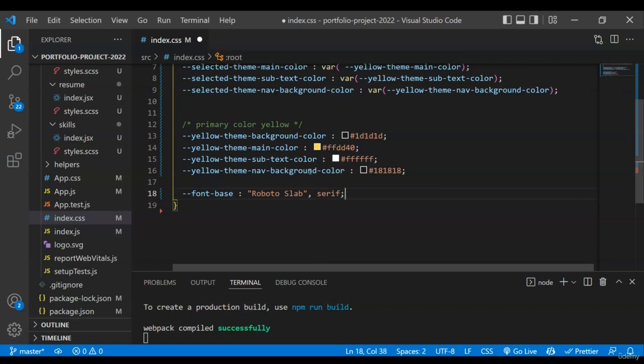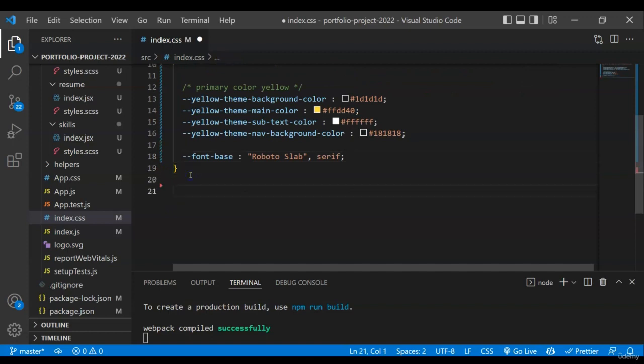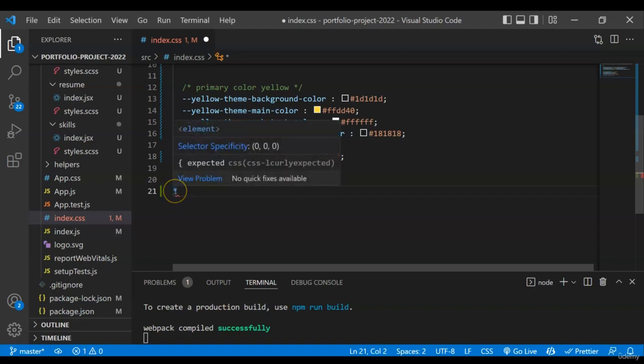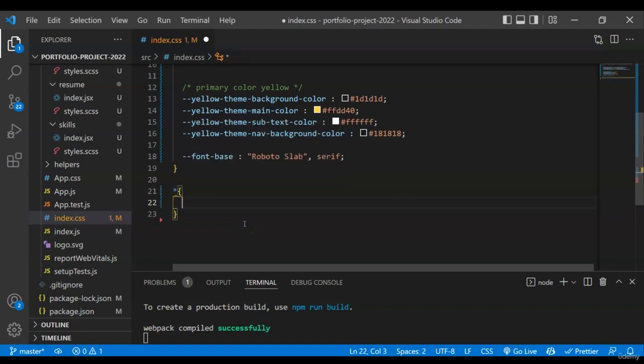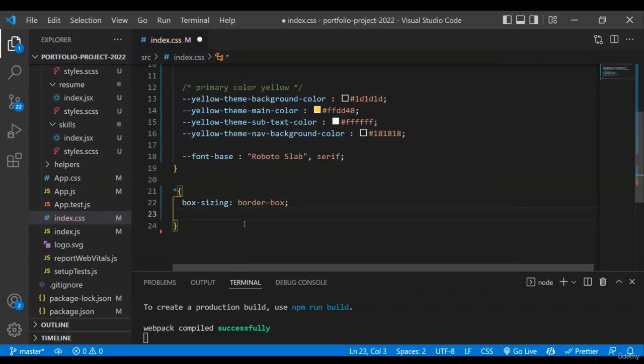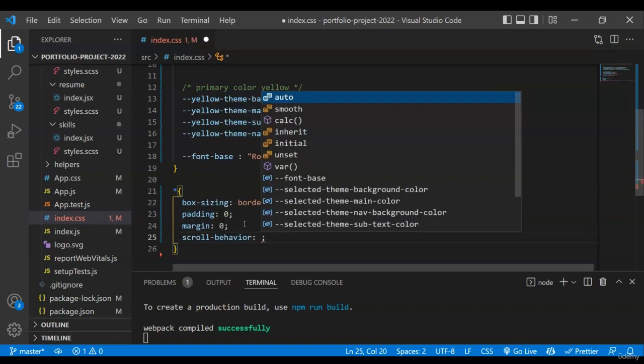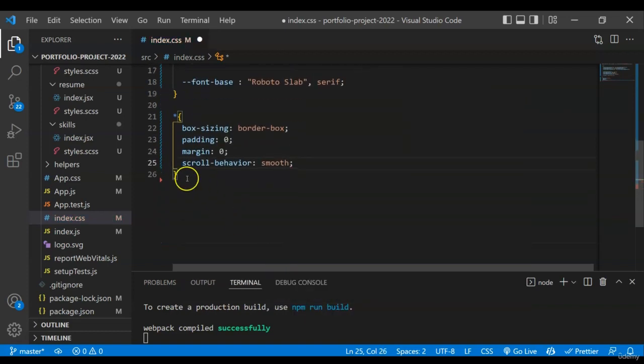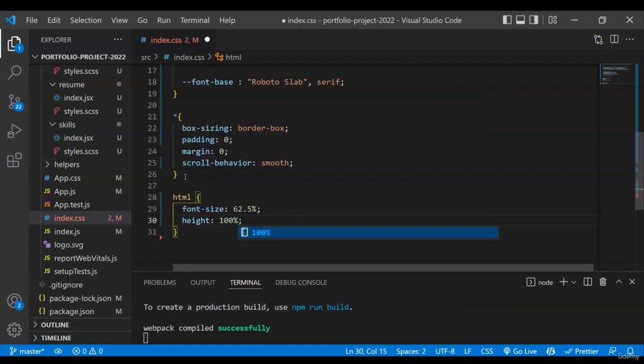Next we have to reset some of the global CSS. To reset any global CSS, we have to take star. Star means we are taking all the elements at once. So we have to set box sizing as border box. Next we have to take padding as 0, margin as 0, and we'll take scroll behavior as smooth. Next we'll take the HTML element and we'll take font size as 62.5% and we'll take height as 100.